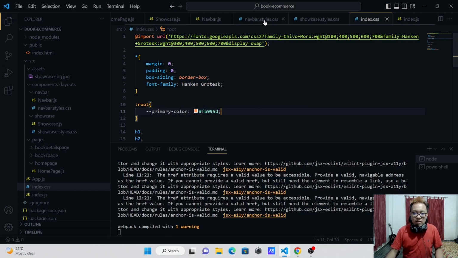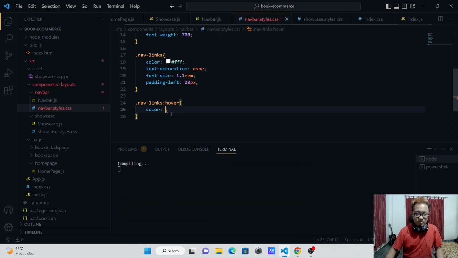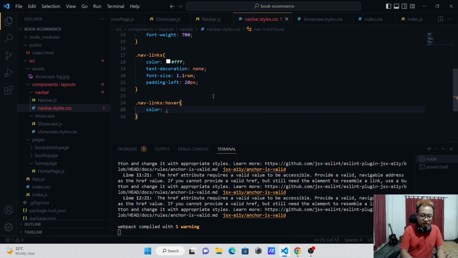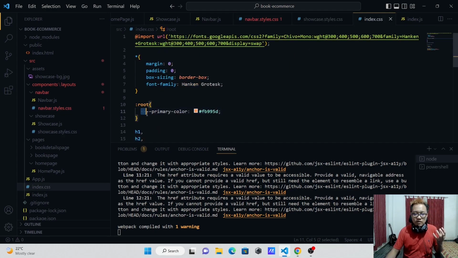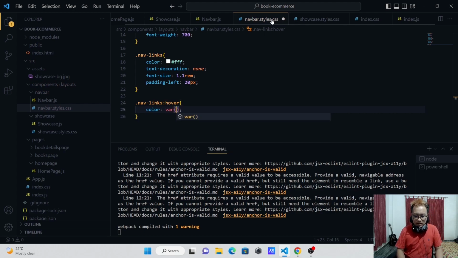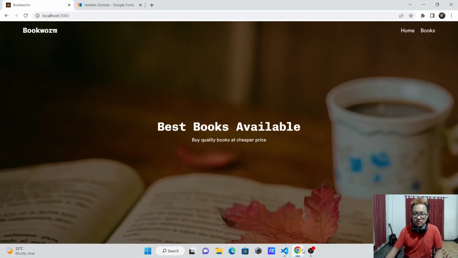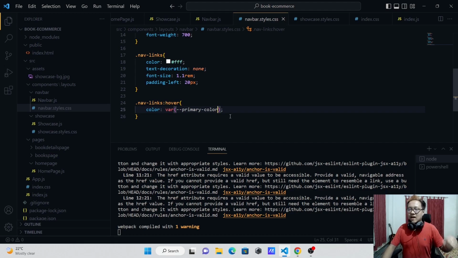Let's save that, and in our navbar.style.css, instead of this, let's add a variable. Since we have created this variable, we can call it with the help of the var function. We add var here, and inside this we specify the variable name: dash dash primary color. If I save this, there you go, that color is still there. So every time, instead of the hex code, you can add the variable name.